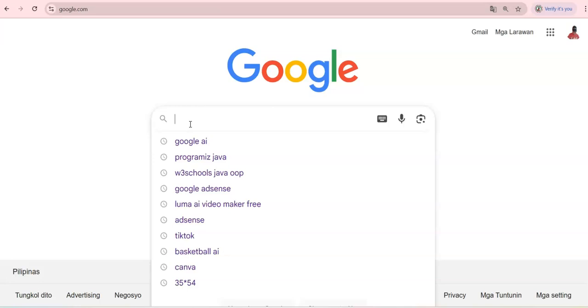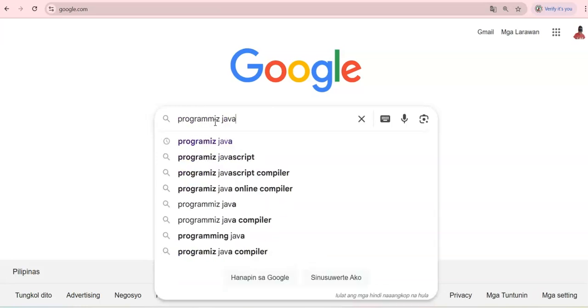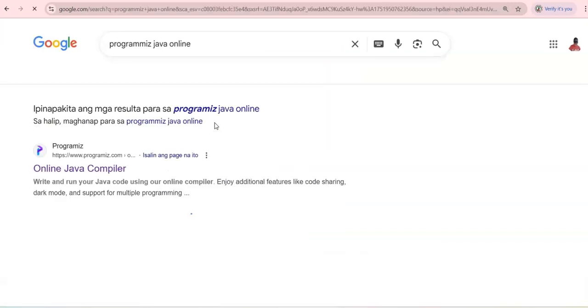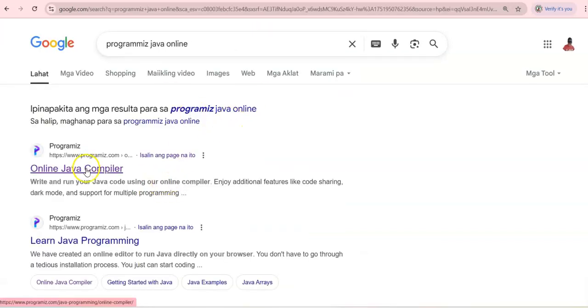And of course, you need a browser. At the same time, you need a compiler, or maybe if you have the internet, then you can start your OOP on the fly. So what are the technologies for OOP? For example, if you want to start off your program, we have different types of platforms, like Java online. You can use this to start your OOP.